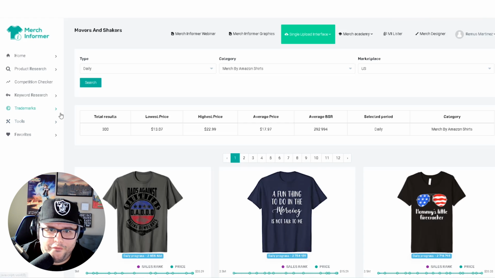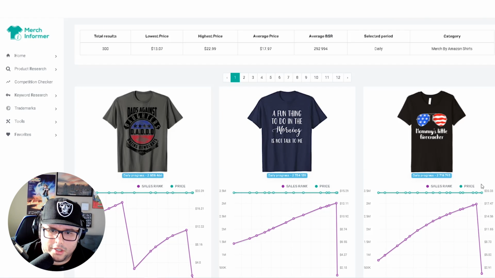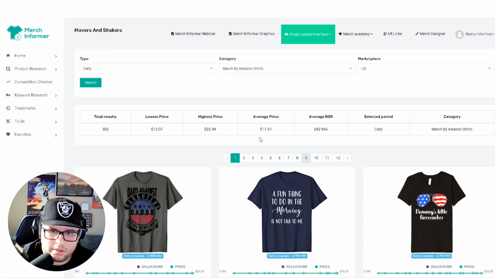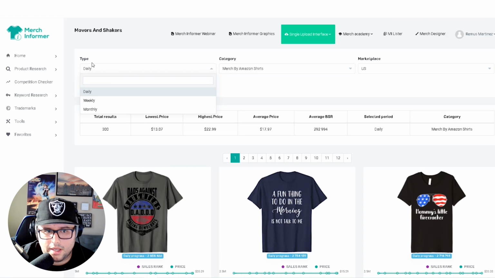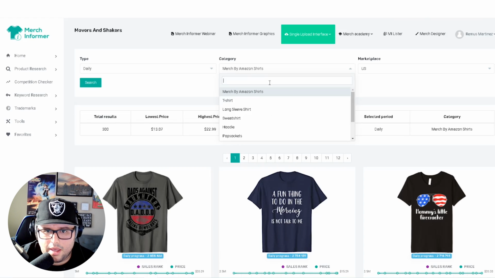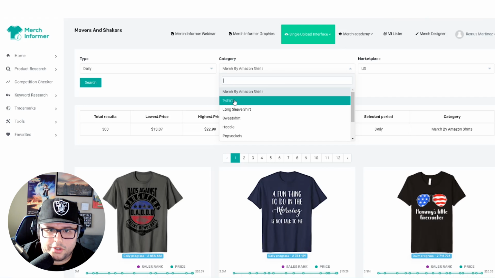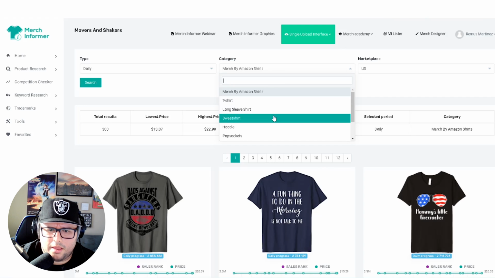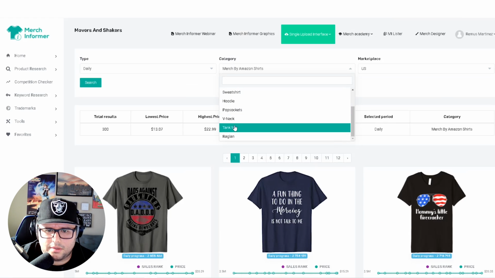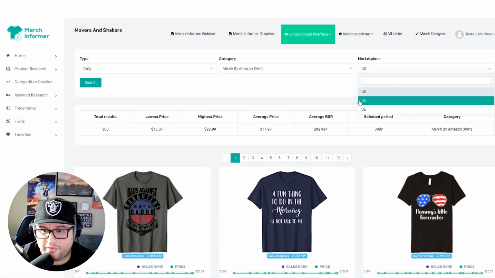It basically filters out everything, right? All the clutter over there on Amazon.com. And it pretty much brings all the merch shirts or whatever product that you want to do. So you can filter this up here too, by the way. So type, you can do weekly, monthly, daily. And then you can do merch shirts, t-shirts, long sleeve, tank tops, v-necks. You see that. And then you can do different marketplaces, right?